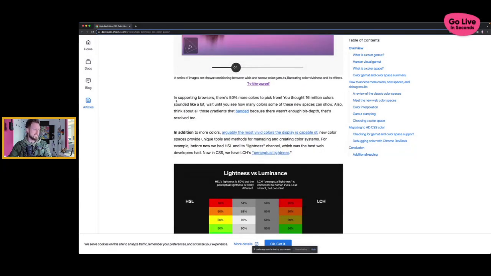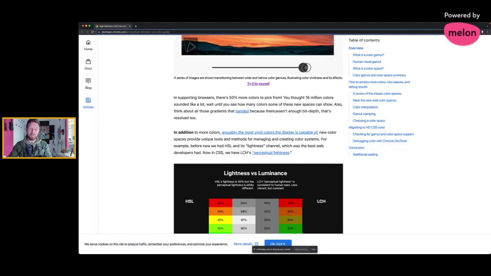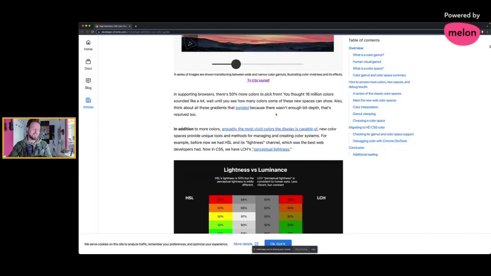So then we have the next paragraph, which says, in supporting browsers, there's 50% more colors to pick from. Yeah, you thought 16 million colors sounded like a lot. Wait until you see how many colors some of these new color spaces can show. And also think about all those gradients that banded because there wasn't enough bit depth, and that's solved too. So less gradient banding, which if you've ever experienced that, can be quite unfortunate, and it is heavily reduced.